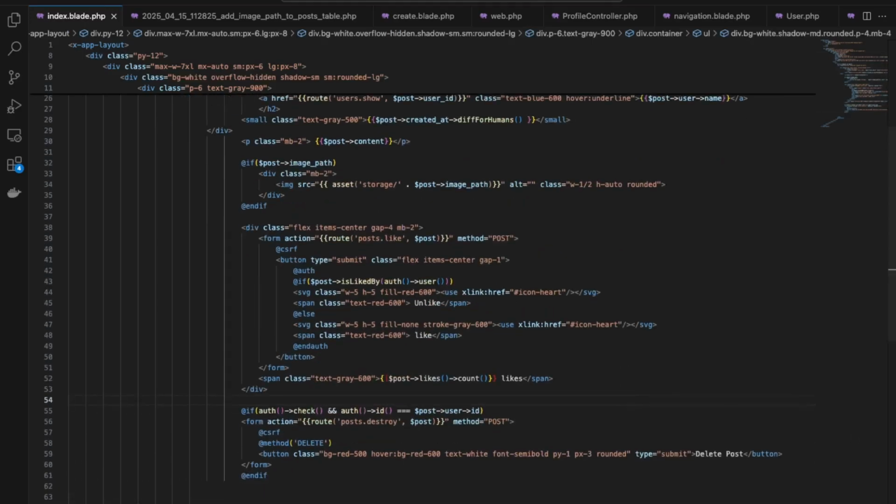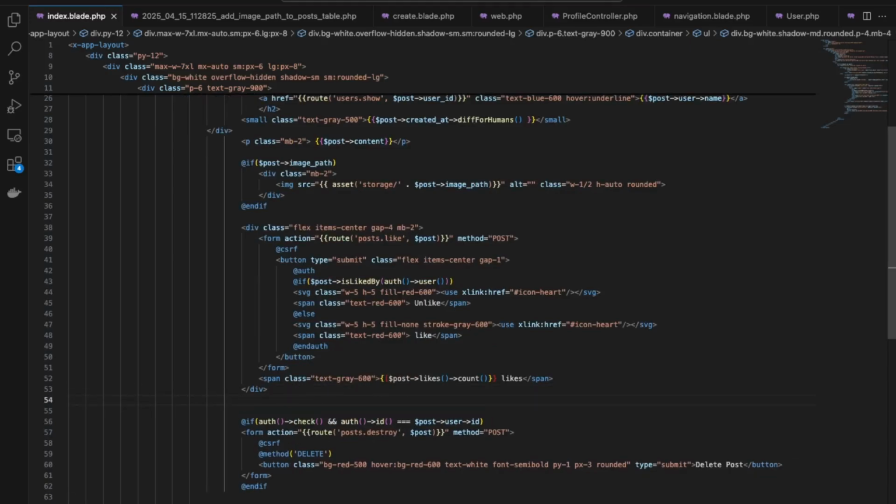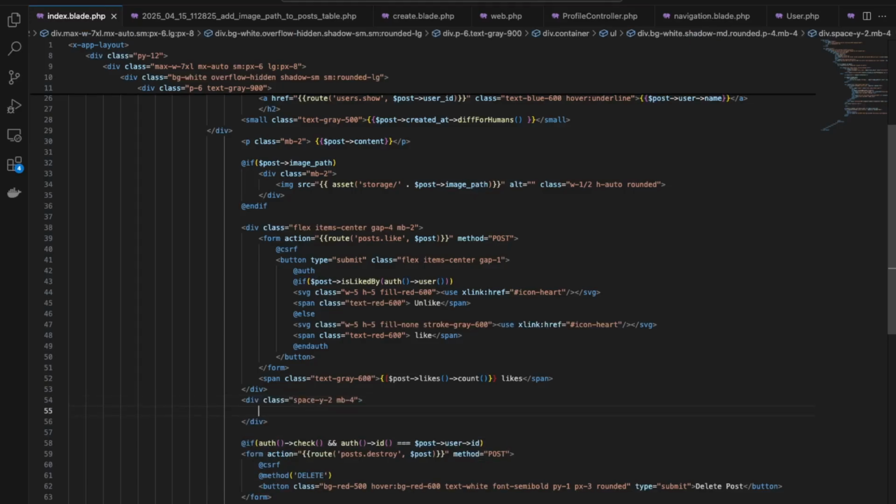So next, let's add in the ability to write comments. So first we'll do the comment box and then the comment form. So we'll do a div, space-y-2, mb-4, and then add foreach post comments as comment.